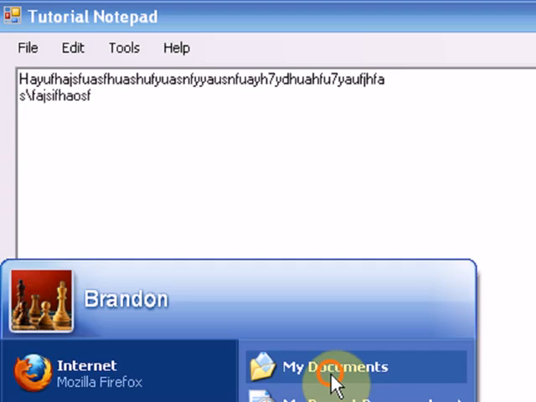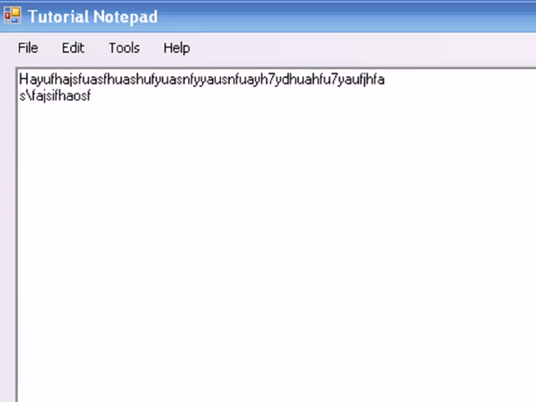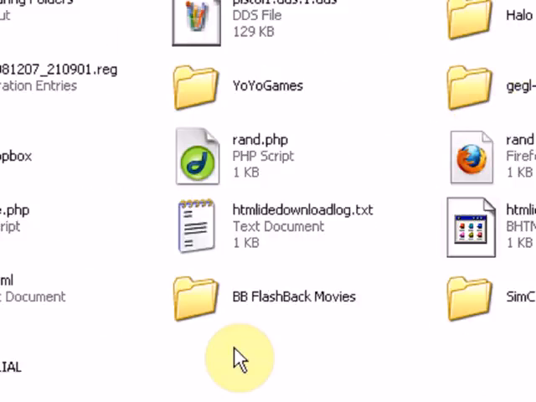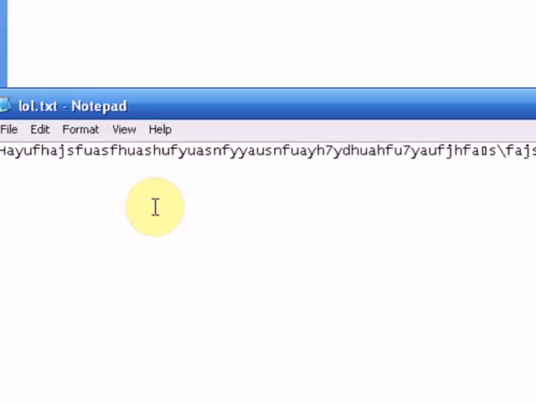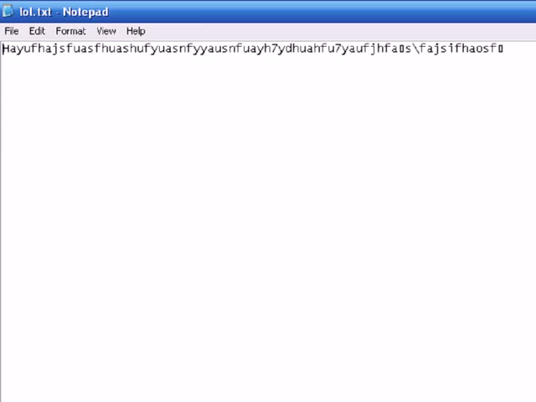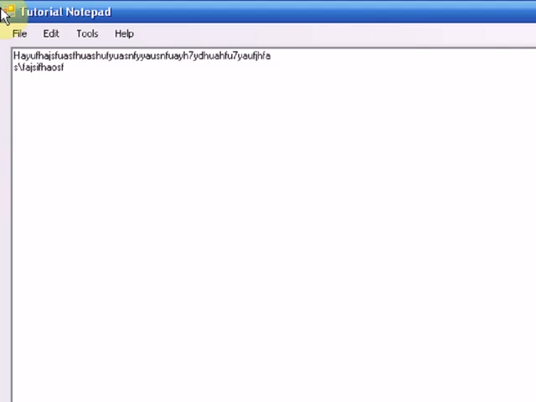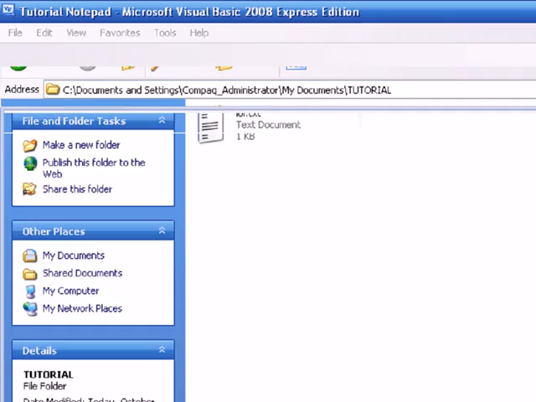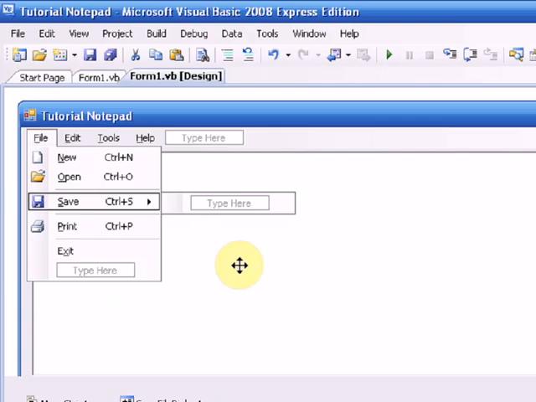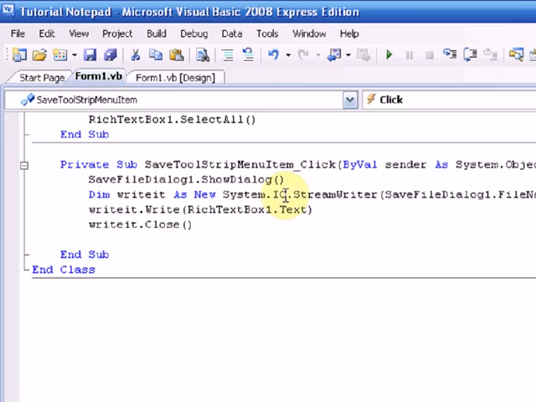But if we press Start, in My Documents, go to Tutorial, lol.txt is there. If we open it up, it's the same stuff that was inside here. Okay? So what you can also do is, inside this code, in the write it command, instead of showing a save file dialog, you could show it to a directory, but we're just going to leave it like this.